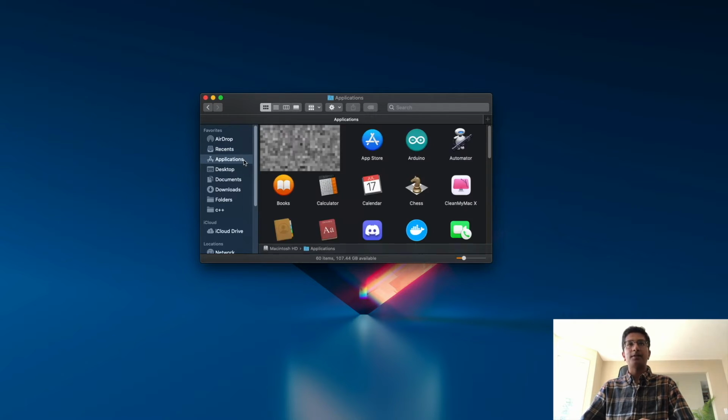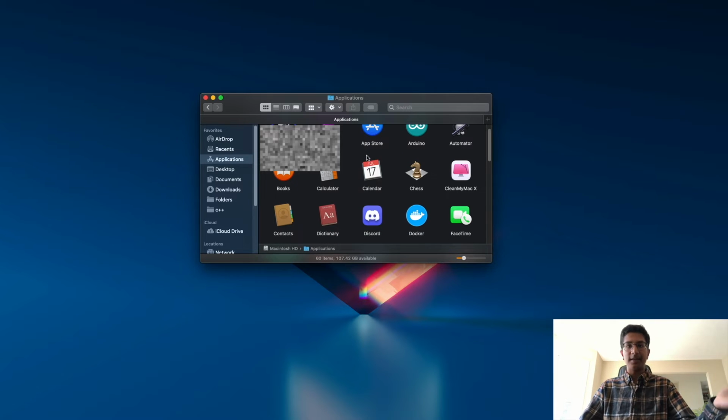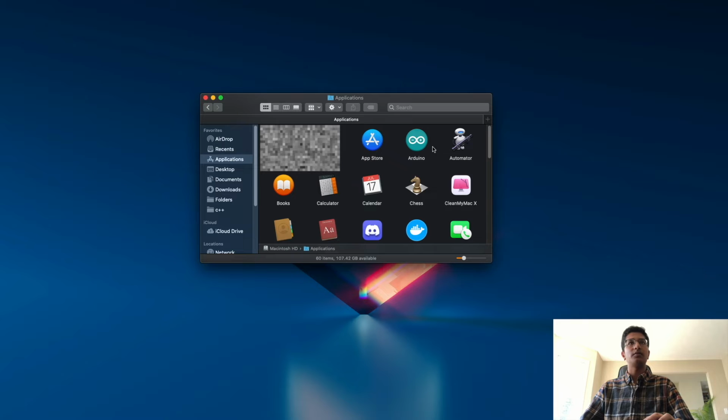Next up, we have the Applications folder. This is where all your apps are going to be stored. Any app you create, you can obviously drag it into Applications. And also, any of the apps you download for coding purposes, like VS Code, which you'll learn about later, will be stored in this Applications folder.